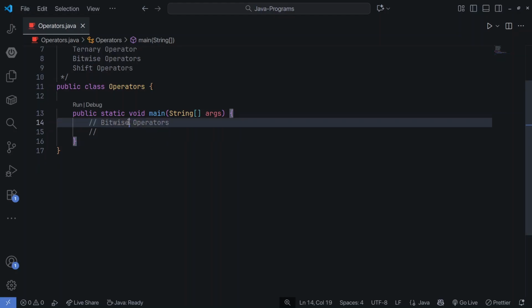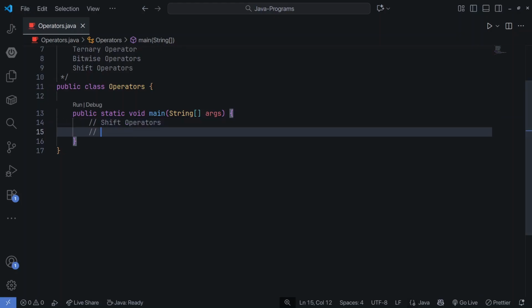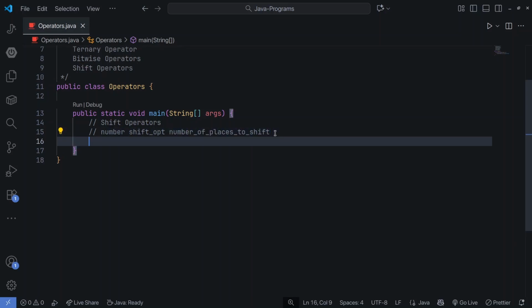Lastly, we have the shift operator, like that. And for the shift operators, they are used to shift bits of a number left or right, thereby multiplying or dividing the number by 2 respectively. The general format is like this. You have your number there, then the operator itself, and the number of places you want to shift.